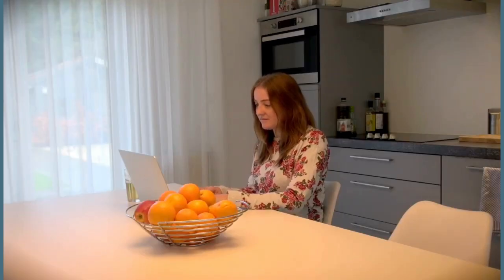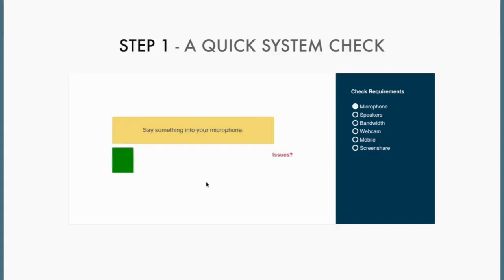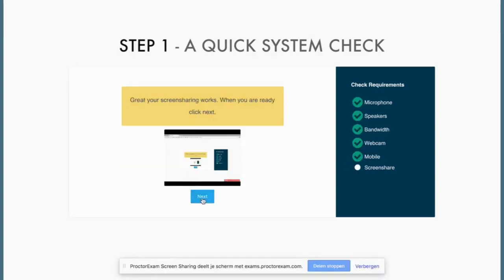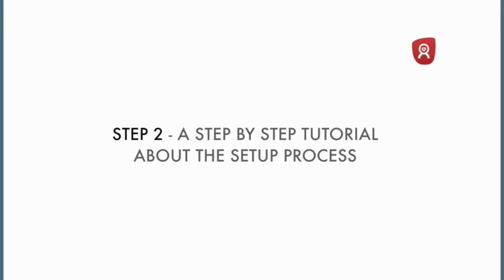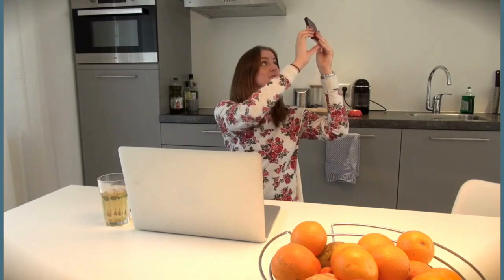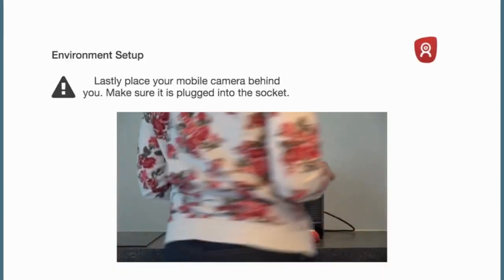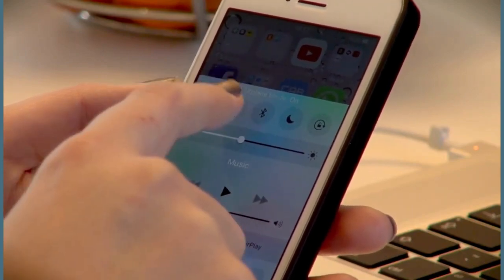To get started, a quick system check will make sure the exam taker's computer is ready, that the microphone is on, the internet connection is working, screen sharing is activated, and that the app on the smart device is linked. When it's time for the exam, a step-by-step tutorial will take the exam taker through the setup process, asking them to identify themselves, show the room, including the ceiling and under the table, to make sure there's no one hiding there to help them. They'll then be asked to place the smart device behind them for the duration of the exam. Activate flight mode, turn on Wi-Fi, and plug it in.